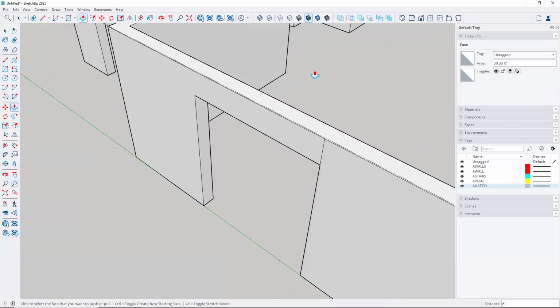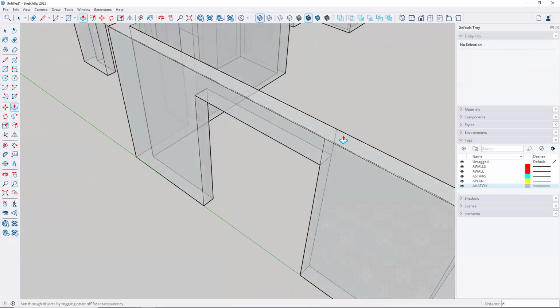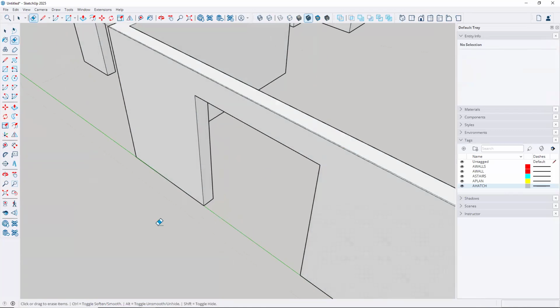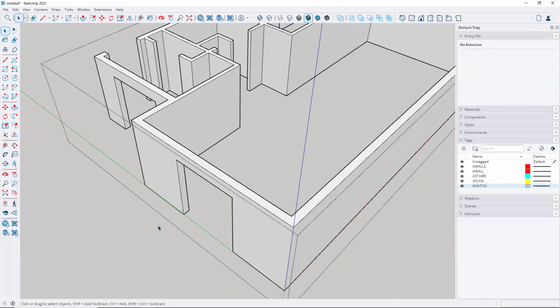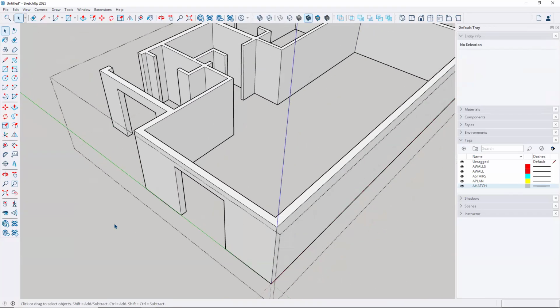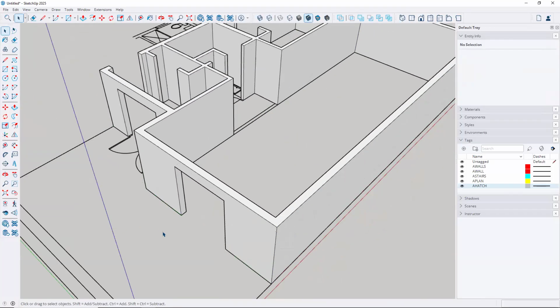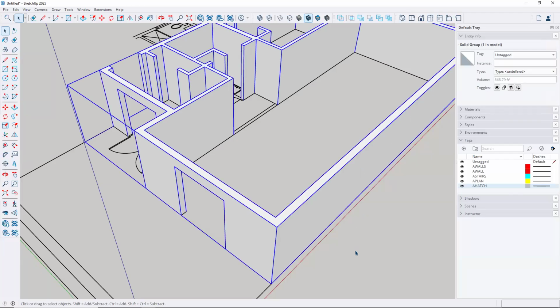And I'm just going to go into X-ray mode. And then I'm going to type E and erase these extra lines. Get out of the X-ray mode. Tap the space bar. Zoom out. Click away from my group. And then I'm just going to give it one click. And it has a volume again. Great.